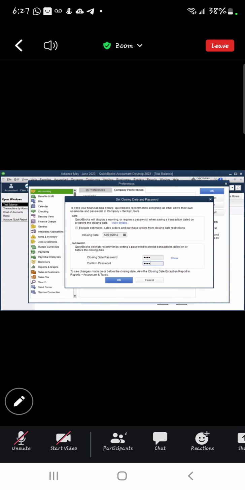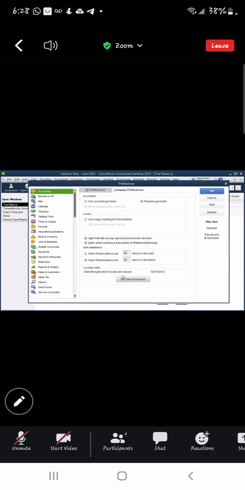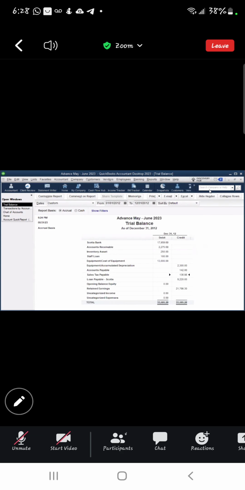So when we're ready to close off 2013, we will go back through the same process and just change the date to 2013. So we'll click OK and OK to save.